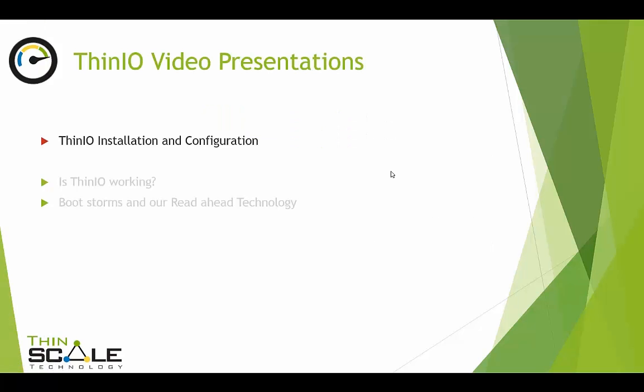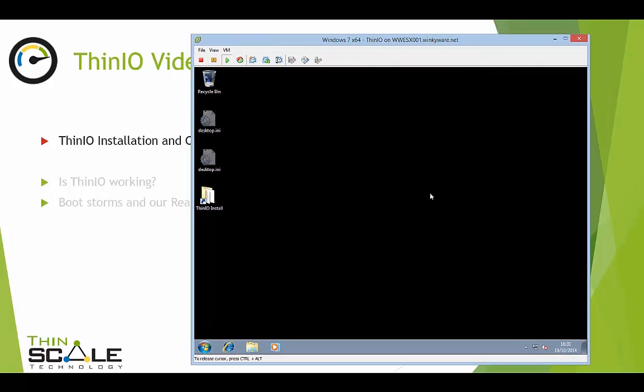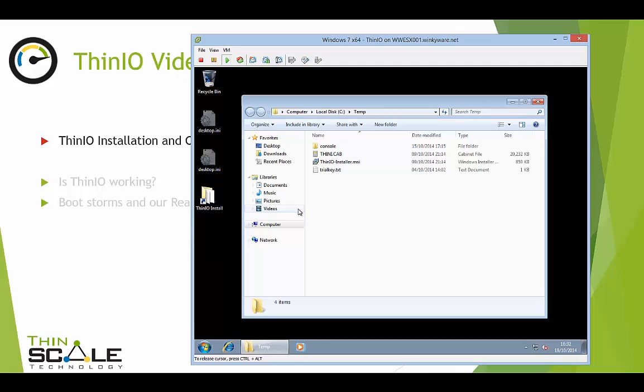So today in this first presentation we're going to cover the installation and configuration of ThinIO and show you just how quick and simple it is to get up and running in your environment. So here we have our virtual machine that we're going to be using today. It's a Windows 7 x64 Service Pack 1 machine. Navigate to our installation media, and as you'll see with a very quick next, finish through our MSI installer, we'll get the product installed.